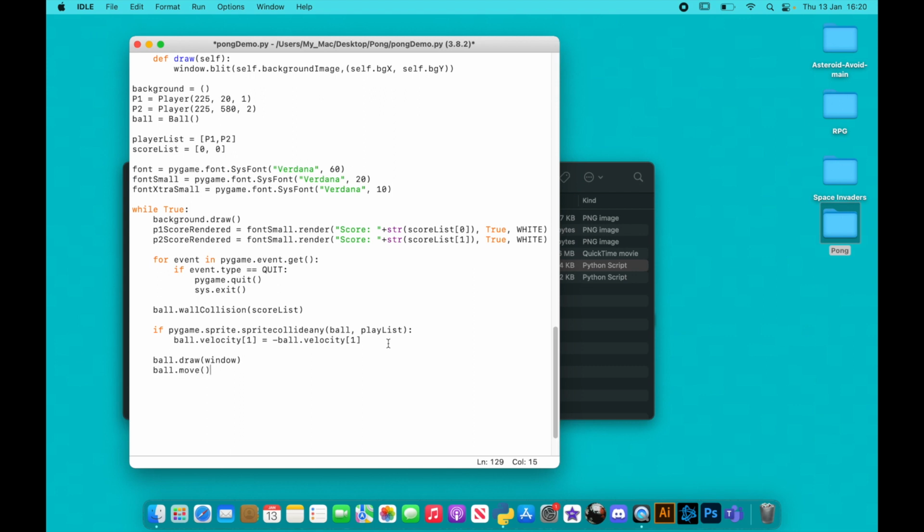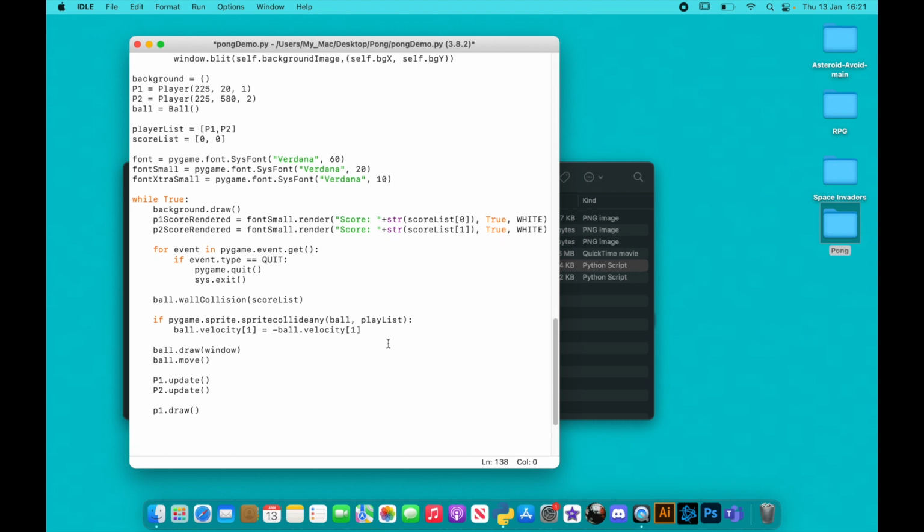Cool. Then we are going to look at player 1's position. So we're going to update their position, and we're going to do the same for player 2. And we need to draw both of these as well. Player 1 dot draw, that should be a capital P. Player 2 dot draw. Both of these need to be drawn to the window.